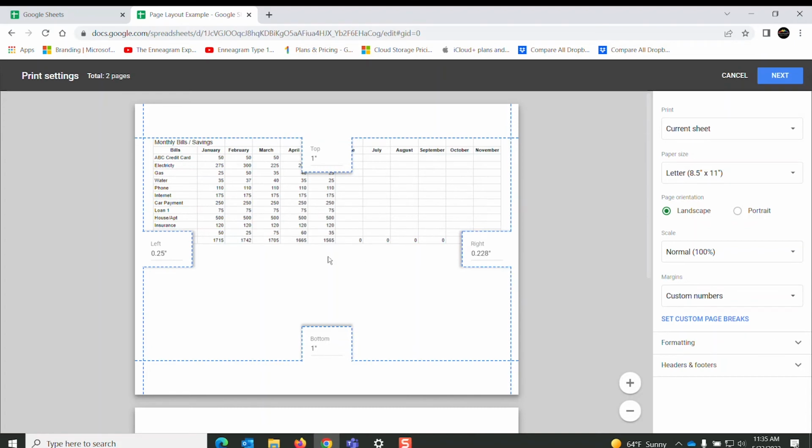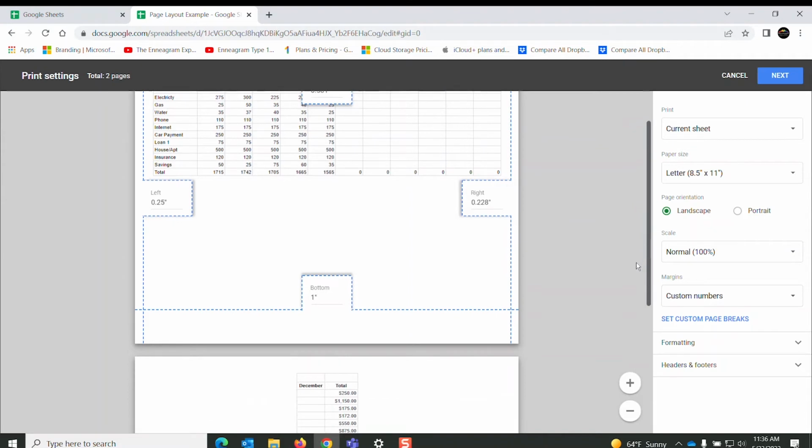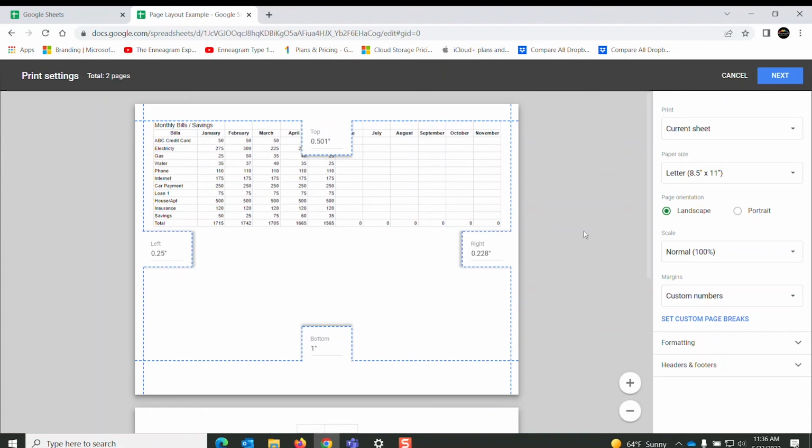And now I have really narrow margins, and it's even telling me the top is 1 inch, the bottom is 1 inch. I could change that as well if I decide to, again by either typing or clicking and dragging. But unfortunately, I still have on the second page December and the total. So while narrow and our custom numbers work, they don't quite work as well as I would like. Well, there is something else that I might decide to do, and that is to go to a different paper size.